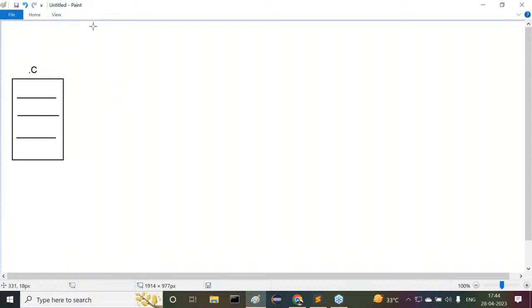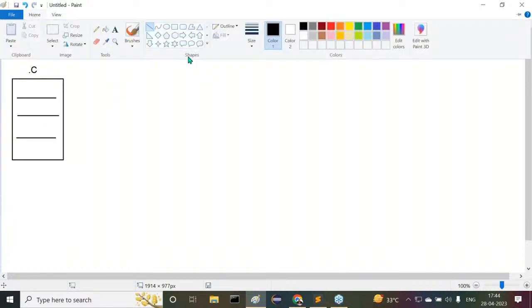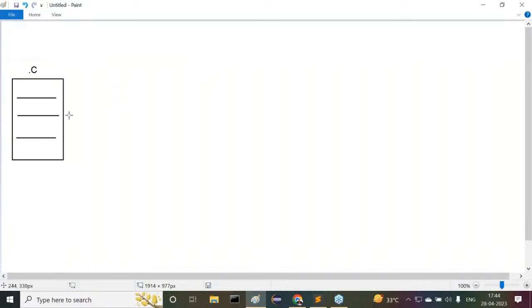Observe carefully. Whenever we have written this C program, we have to compile this program, or not? We need to compile this program. So compilation here I am going to take. Observe carefully. This is the compilation.